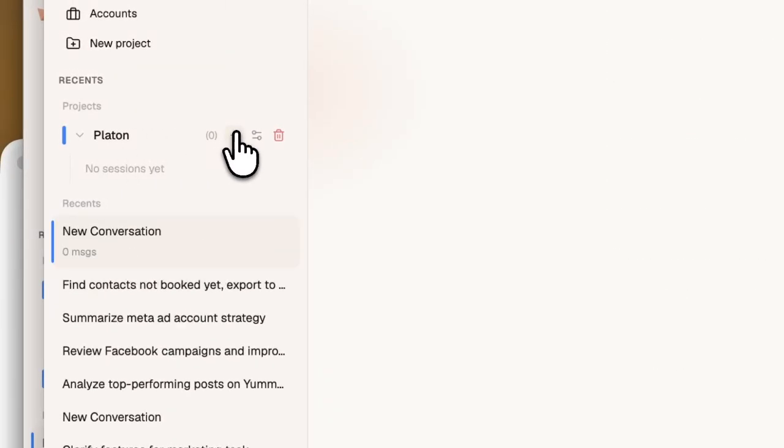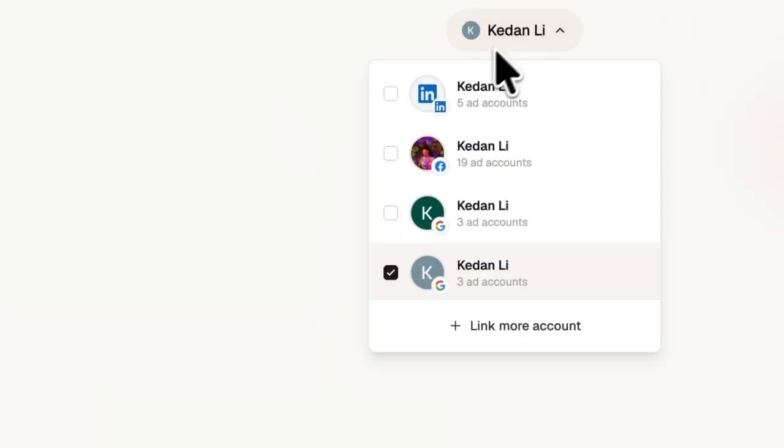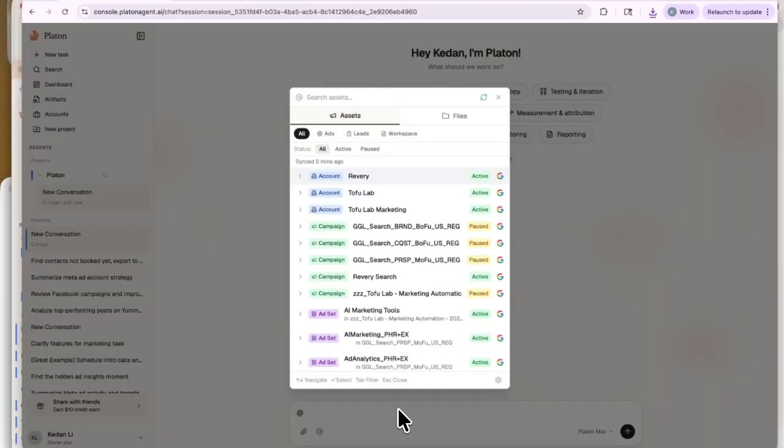Okay, now you have the project. You can create a session under the project so the business profiles are by default accessible. Type the @ symbol and you can select all the different assets. Know that this is a simple way for you to access different types of assets and make them part of your conversation.